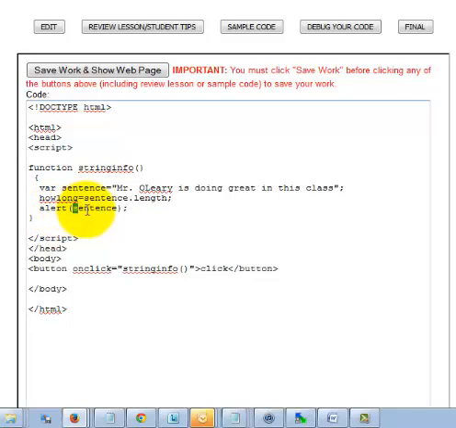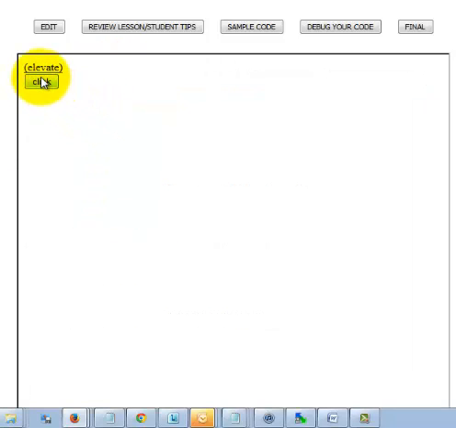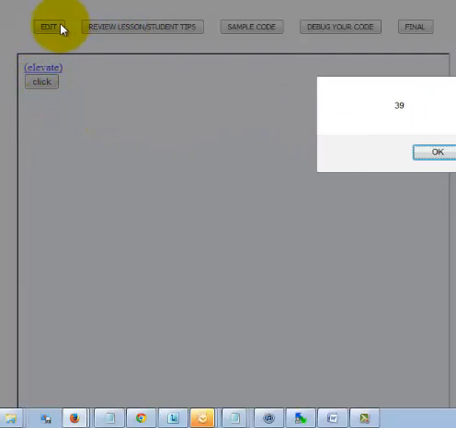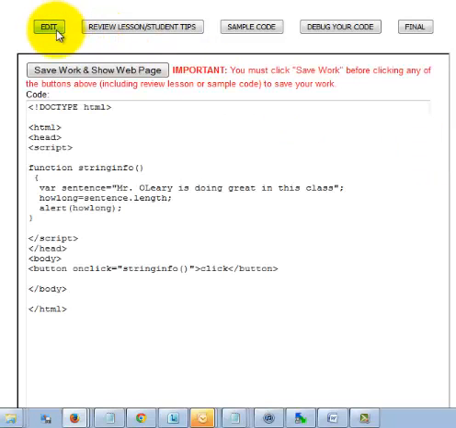So then here, rather than showing the sentence, I'm going to show how long the sentence is. I'm going to use the alert box over and over again, and whatever variable I create, I'm going to put in here. So I'm taking the variable string called sentence and accessing the property of that string by typing the string name dot length, assigning that to a variable called how long, and then I create alert how long. Okay, 39 characters. Great.